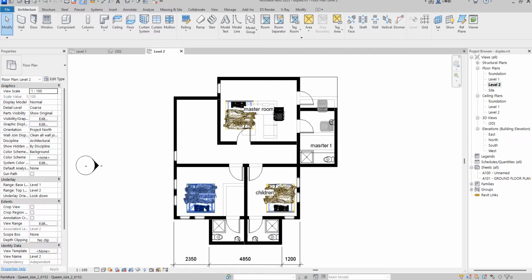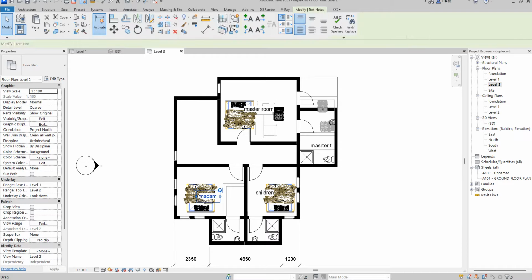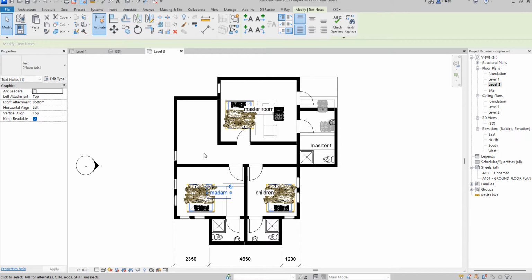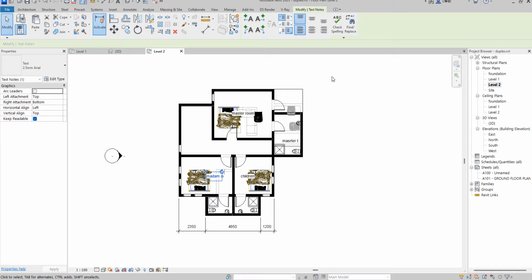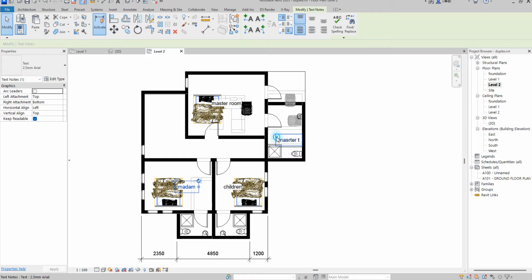So in the next tutorial, we are going to now work on what? We are going to start working on the staircase, probably now starting adjusting the elevation. So I think you enjoyed this.